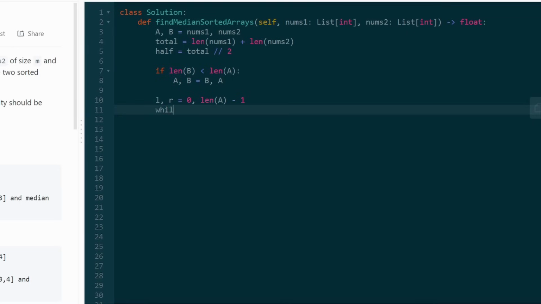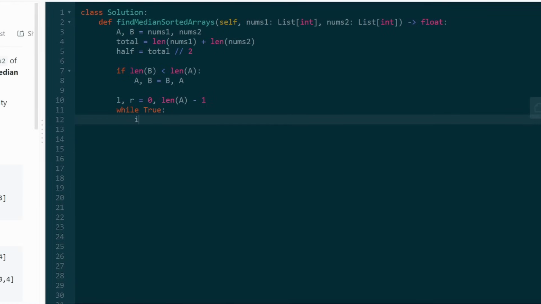So now I'm just going to be lazy and say while true, we're going to start looping. We're going to run our binary search because we know that there's guaranteed a median. So once we find it, we can just return it. So now, of course, we want to compute the middle value of array A that we're going to use to get our left partition. So we're going to take left and right pointers, add them together, divide by 2.